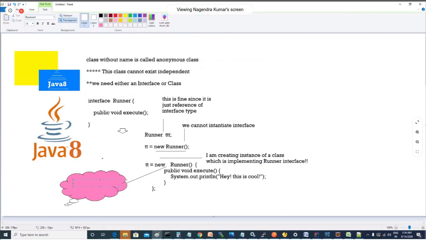That's why it is called an anonymous class. This class does not contain a name, that's why it is an anonymous class. I hope I am making myself clear.